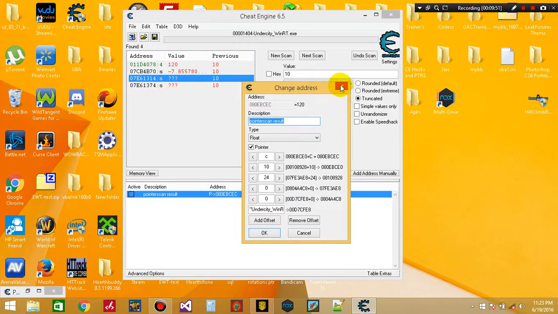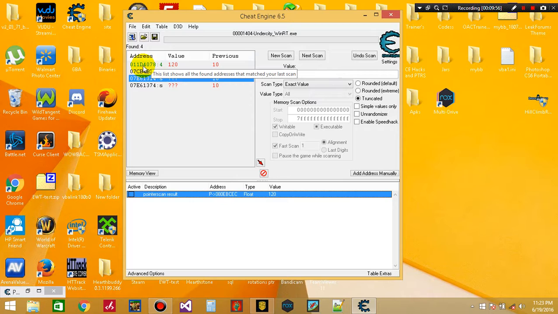Now sometimes you will get a game, like I said, that will have these green addresses. Now green addresses is a static pointer, meaning that would never change. That address will always work. You can put that in a trainer, and it will work, as long as it's a green address, meaning it is a static address.